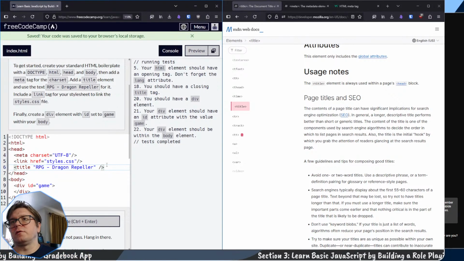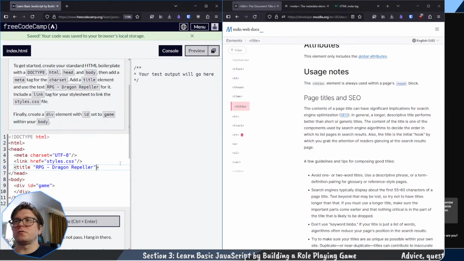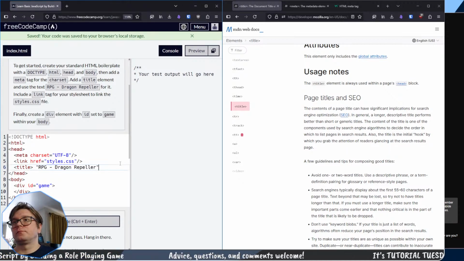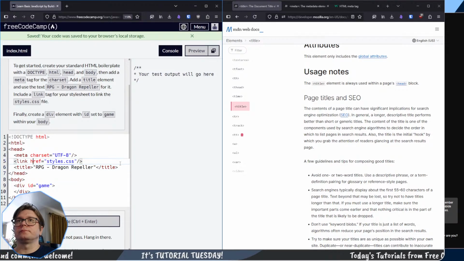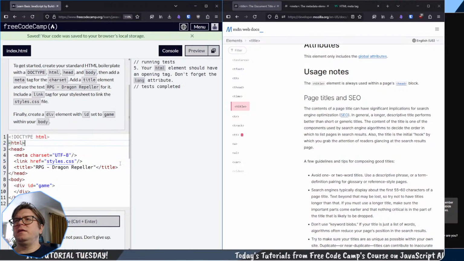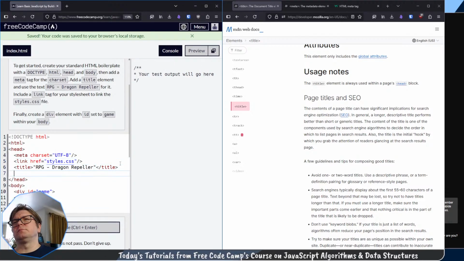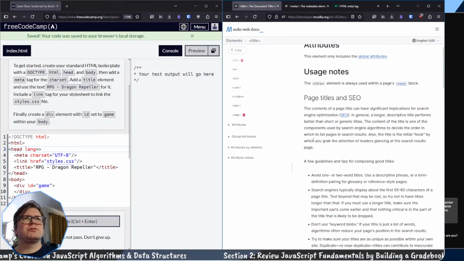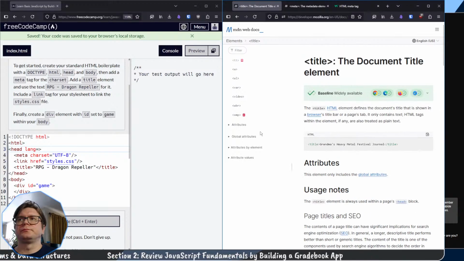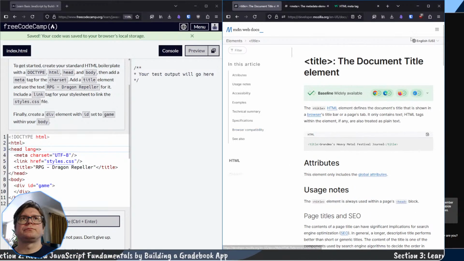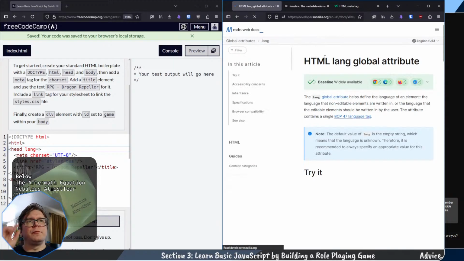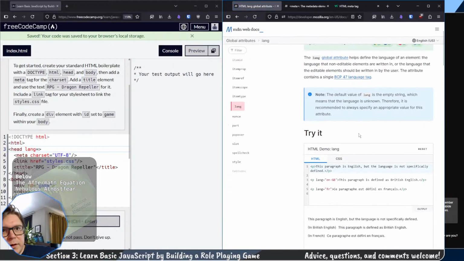Okay, so you need a closing title tag, that's why. Alright, so it is just like that. Then you need a lang attribute in the, or is it in here where you put the language? Global attribute, lang property, global attribute, where do you put it?